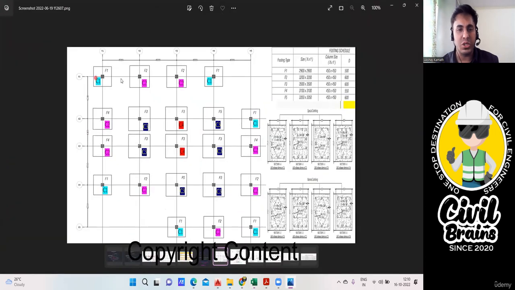Now check for F4 footing. One F4 footing is there, and on that we have C2 column. Again we have F4 footing, and another F4 footing here. C2 column is there. Then another F4 footing is here, C2 column is there, and another F4 footing. No more F4 footing.